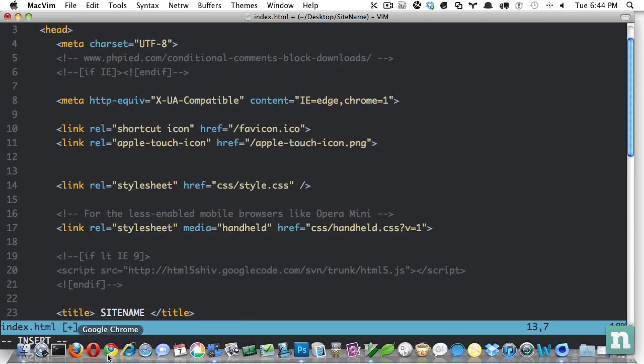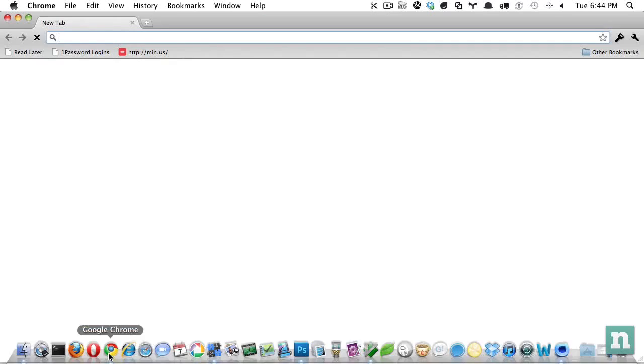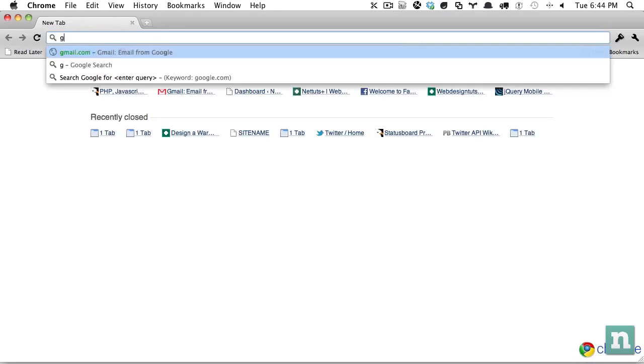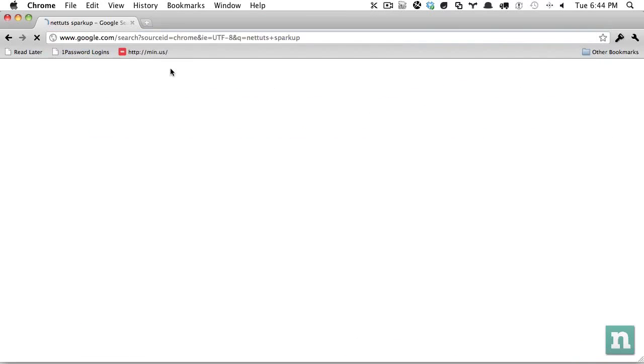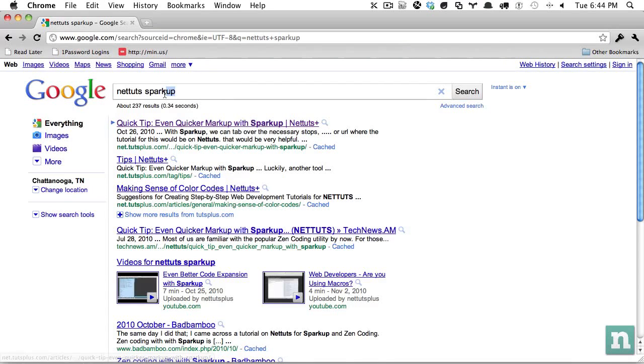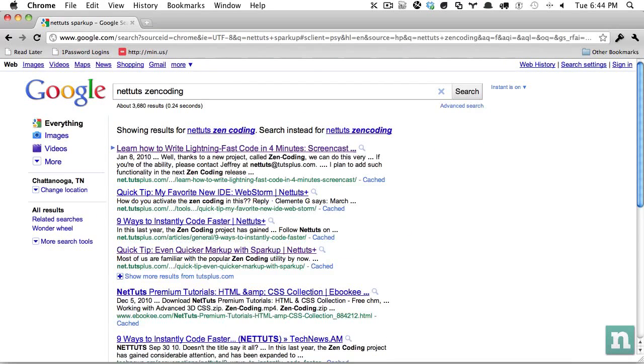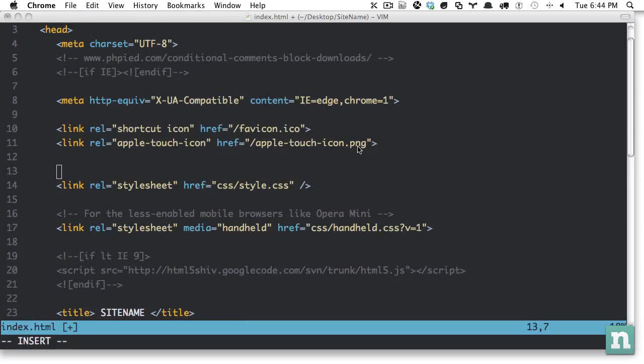So if you'd like to learn more about that and you've never used it before, go to NetTuts and search for NetTuts SparkUp. You could search for that one right there, or you could also search for Zen coding, and I have a video on that as well. But if you've never used it, don't worry, it doesn't really affect this. It's just a way for me to code faster.